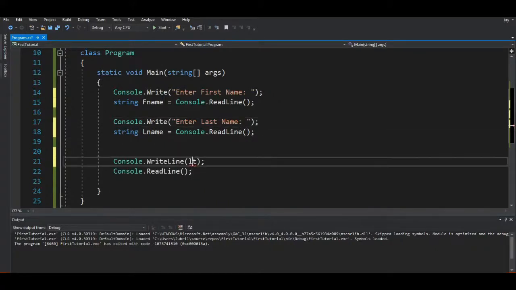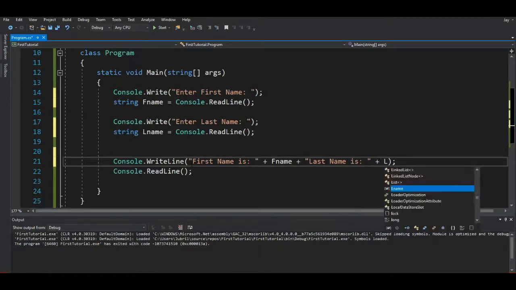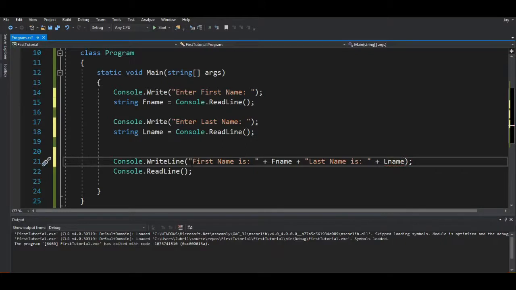Okay, so I'll just do something like first name is, plus first name, plus last name is, plus last name. Okay, so if we print that out, let's see how that works.